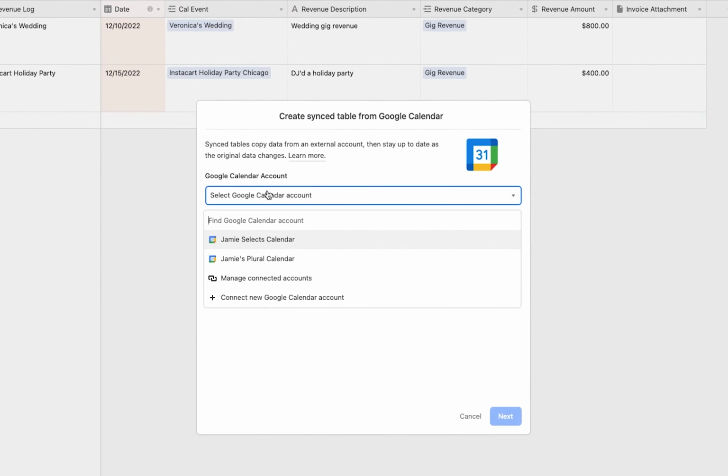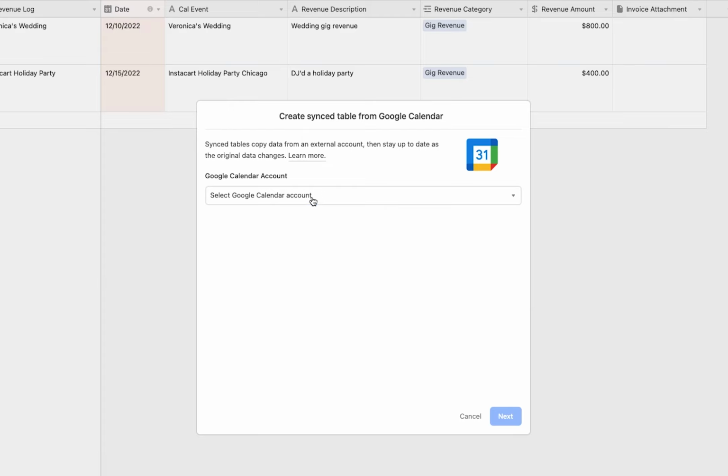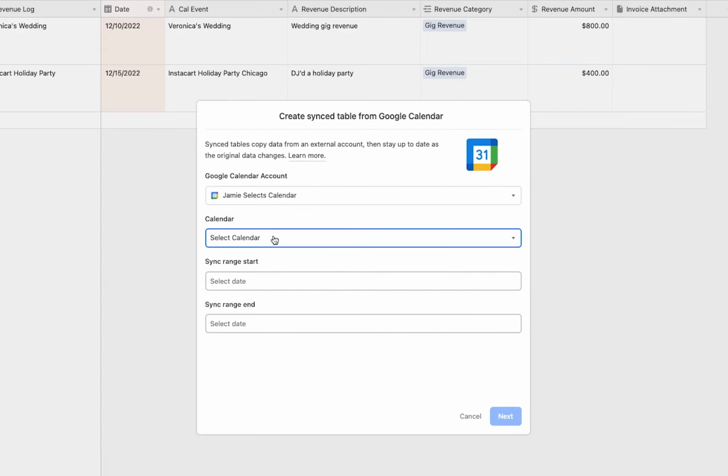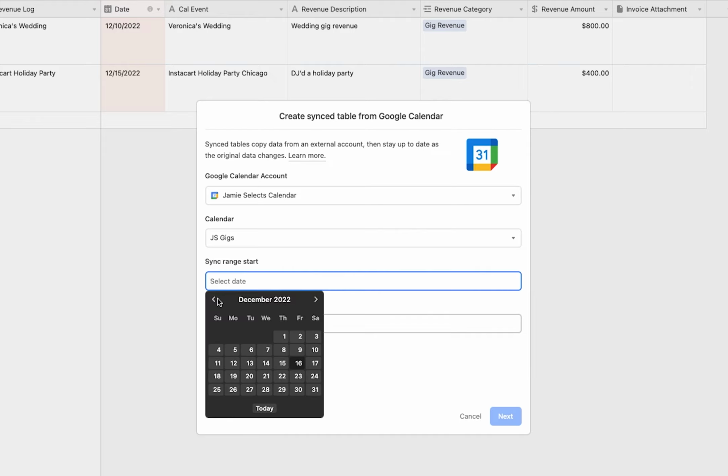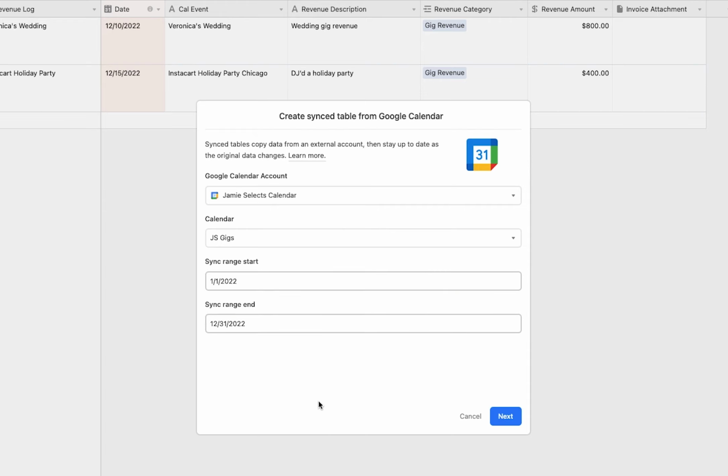Now if you haven't linked your calendar, you're going to want to hit connect new Google Calendar account. You can also manage them. If you want to rename them, I call them specifically what they are, because if you just link it, it'll just say Google Calendar, and I think it's more helpful to actually name it. Once you do that, you're going to go ahead and select it, and then you're going to select the specific calendar. Again, I did JS Gigs, and then you're going to want to sync the entire year. Since I'm doing this for 2022, I can sync it like that and hit next.